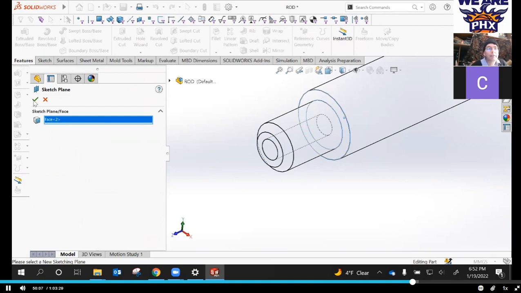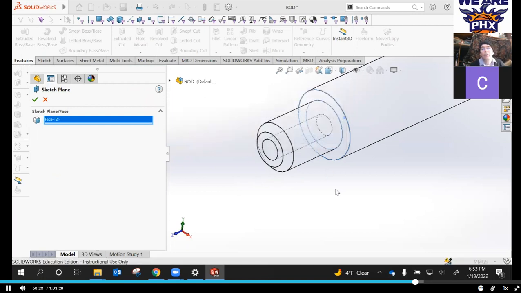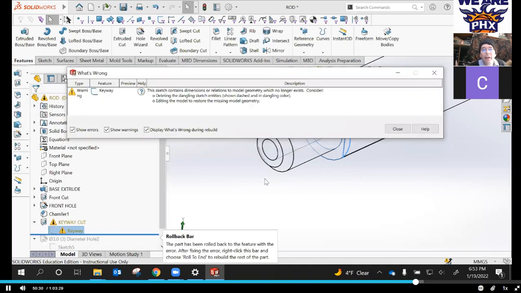That face will be the new sketch plane. Failure: feature keyway has a warning, which may cause subsequent features to fail. Would you like to repair the keyway? Yes, we want to stop and repair. Sometimes you want to just ignore it and go on and do what you need to do because you're going to fix it later. Here we want to repair it because now is a good time to do it, because we'll fix it and then we'll be done with it.